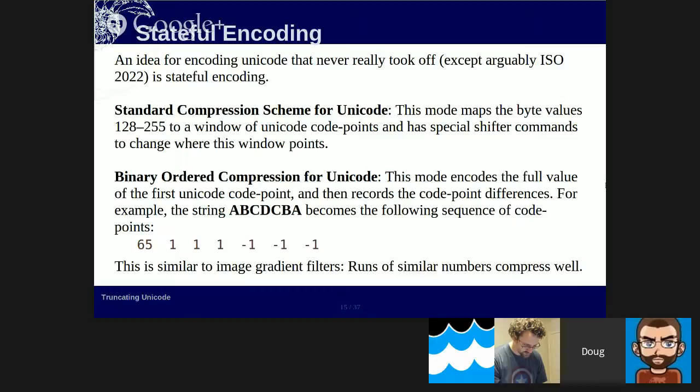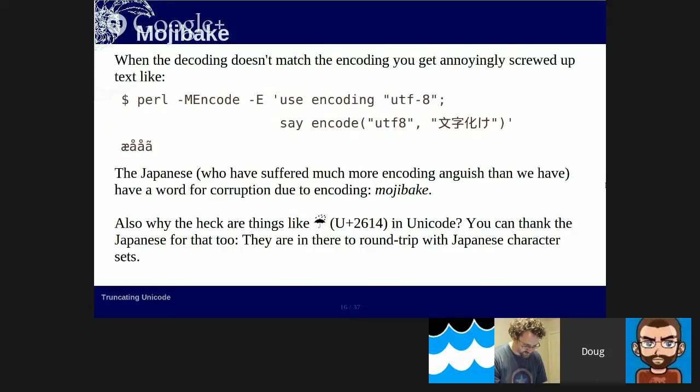Exactly. That's a huge downside of stateful encodings. They're not synchronizing, which we'll talk about really soon. That's a really good point. Yeah. So this is a kind of fun word that originates from Japanese, mojibake.